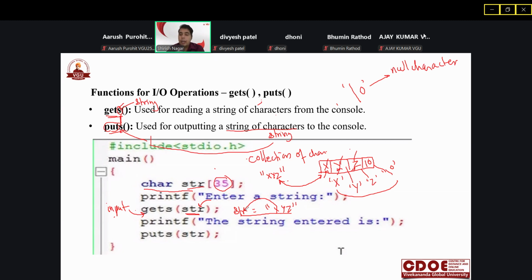Here I don't need to mention the data type of my variable. The data type of my variable is fixed, that is a string. In the same way, I am now displaying the value I stored in this variable str. For that, I need which type of function? I need an output function. The output function here is putS. I will pass as argument the variable I want to print on the screen, so it will print x, y, z. Clear? So this is how this program will work.